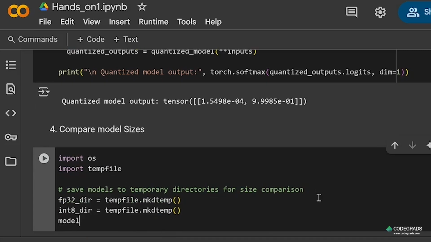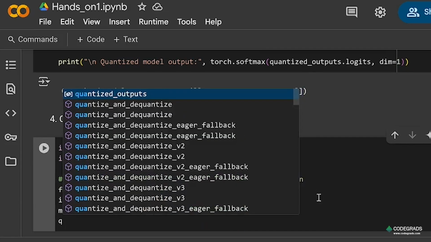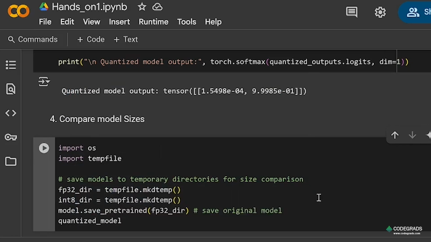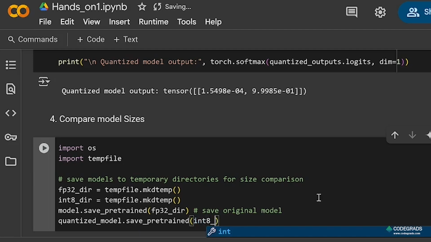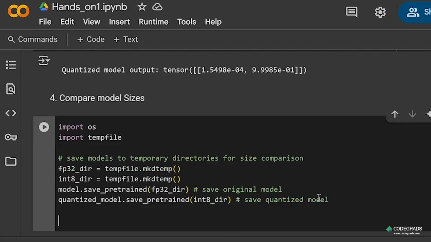Now we'll save the model. So model dot save, and I'll mention fp32 directory. Okay, which will save the original model, and then I will save the quantized model. Okay, I will save it. Int8, which will save the quantized model. Then we will check the next step. We will check the size of this.